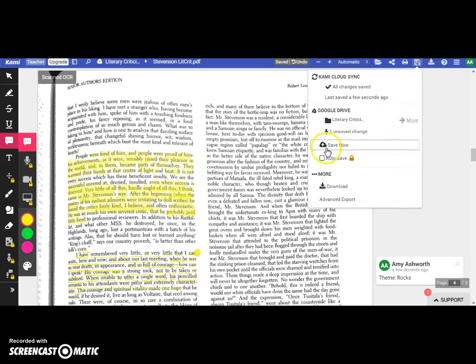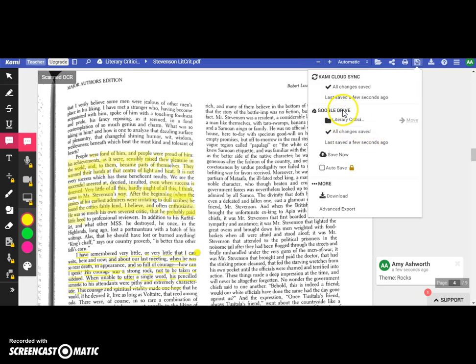Notice I have the option to click Save Now. I have one unsaved change, which is that comment that I added. And I also have a folder that it's saving in. Yours will appear in Kami. It might say Kami Uploads. You can always move your document where you want it to be. So I'm going to click Save Now to save my change. Notice auto save is not an option unless you have a paid account. And now the check mark shows that all changes have been saved. This is great, and it's in my literary criticism folder in my Google Drive.